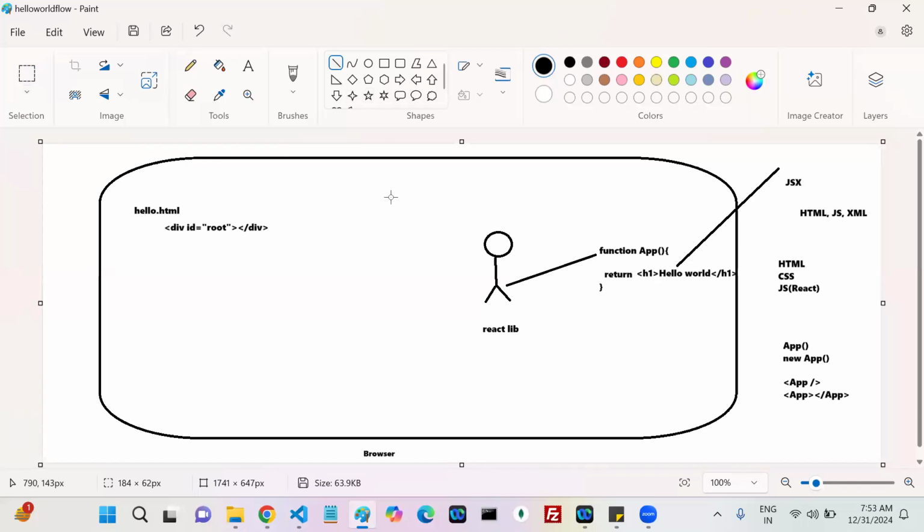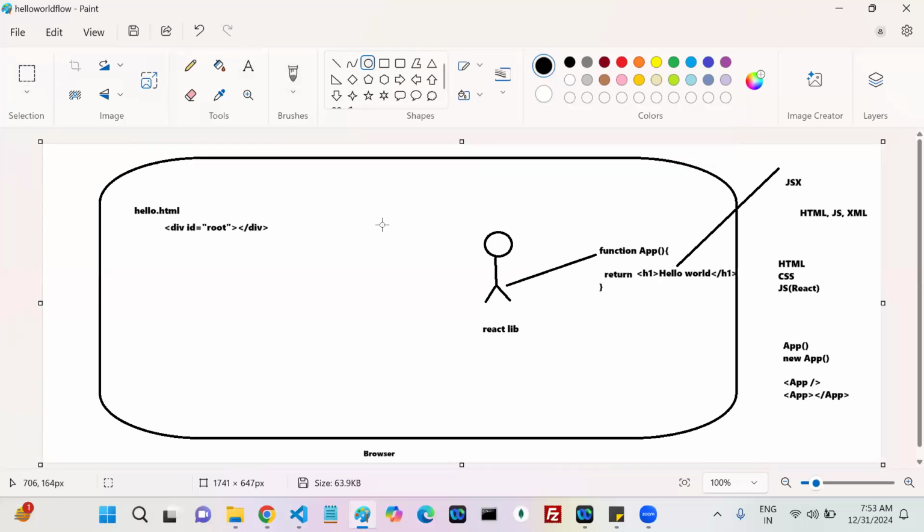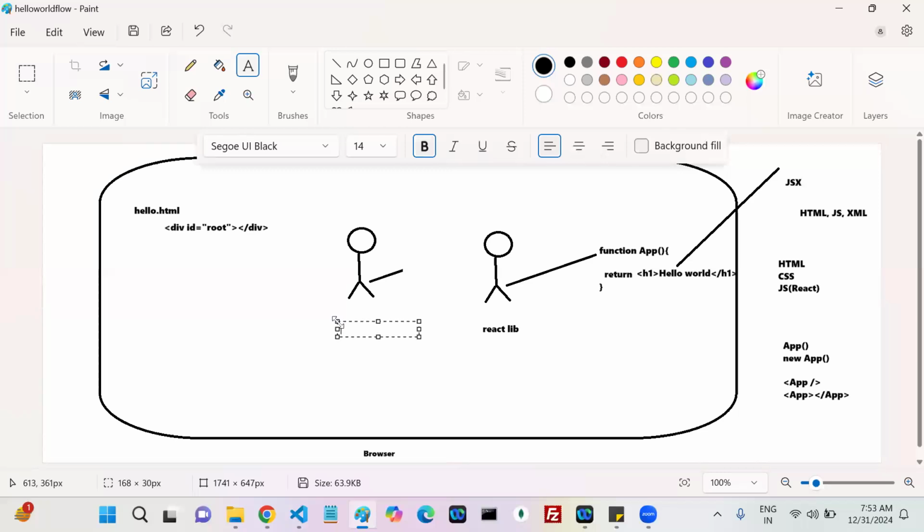My JSX code should be compiled, yes or no? Does my browser know how to compile the JSX code? No, right? So who can help my browser compile that JSX code? Babel. Another library called Babel is my library. So my JSX code is compiled by Babel.